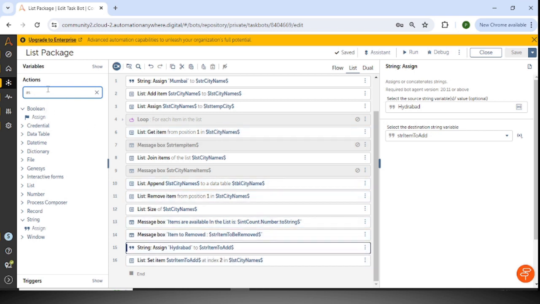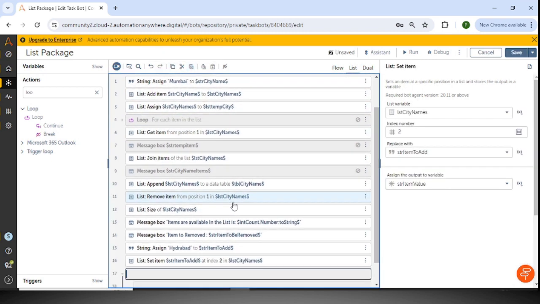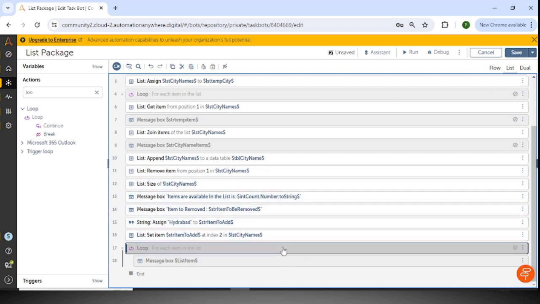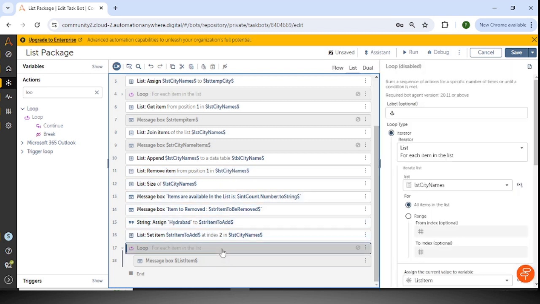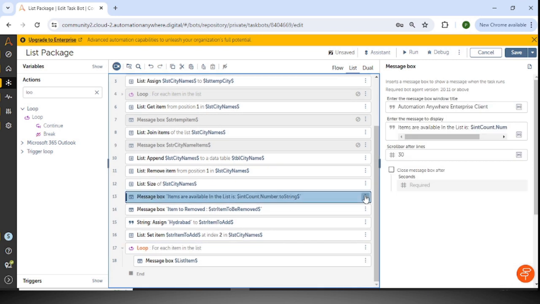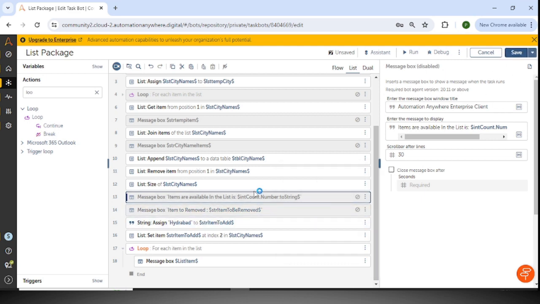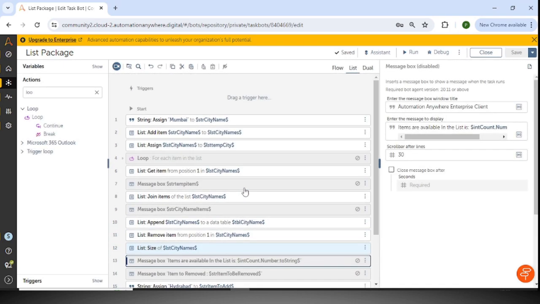All right, then finally we will just print this, because in the second position Hyderabad should be added. We will try to print this again in a loop. I think we have this loop already available, so we can just copy from here. Paste it here. Yes, this is the correct one. We'll just enable this, and whatever the previous message box, we will disable it so that the execution time will be reduced. All right, run it.